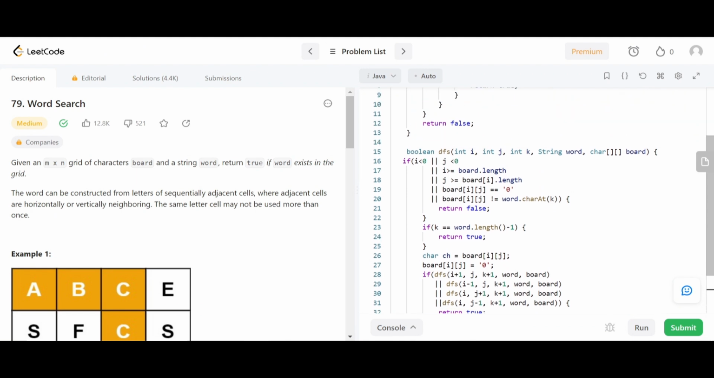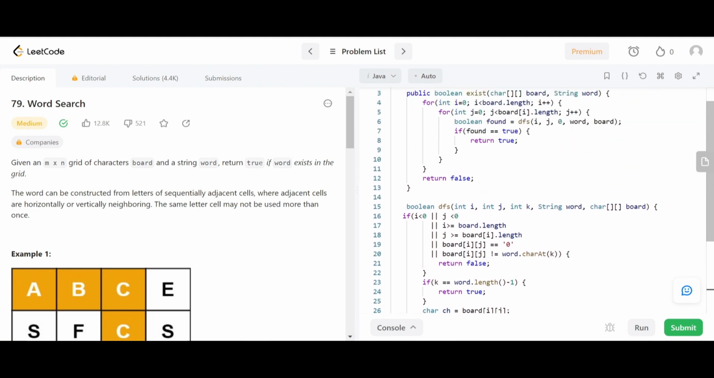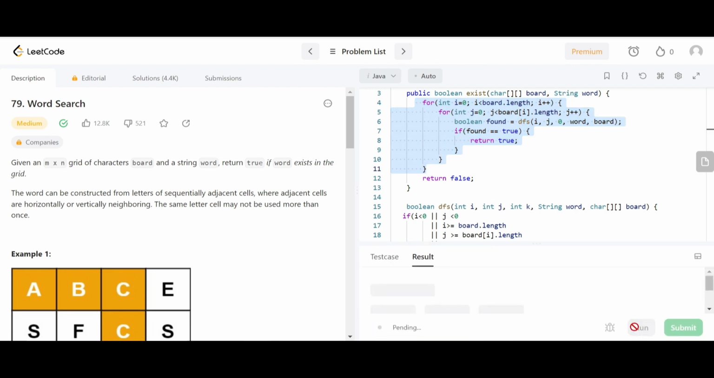So once the DFS is done for all the cells, if the word is found for any DFS over i, j, then we'll return true. Otherwise it will return false once we are done with the DFS over each cell. So let's run this program. Yes, the test cases are accepted, so it means the solution is working fine.